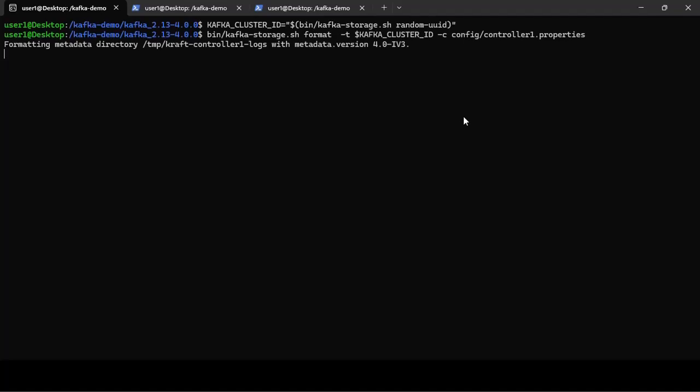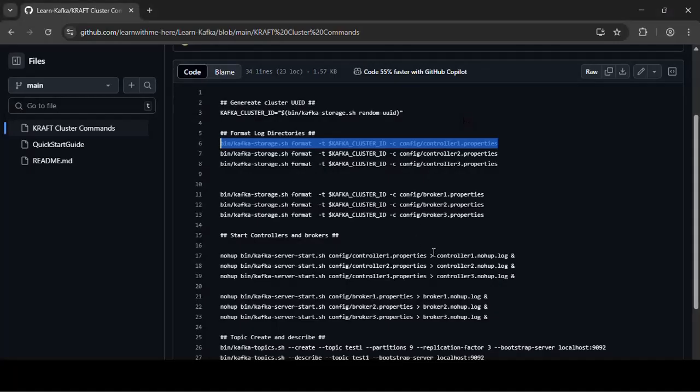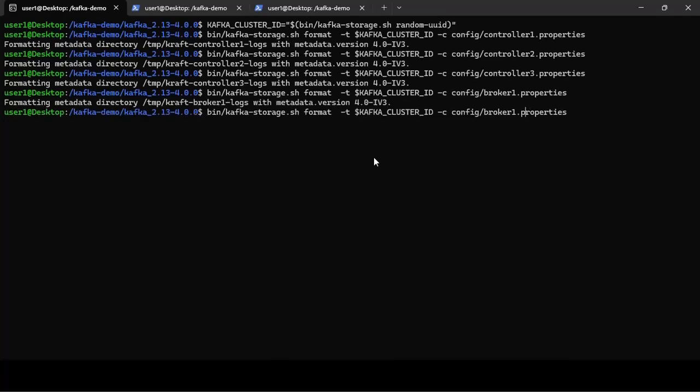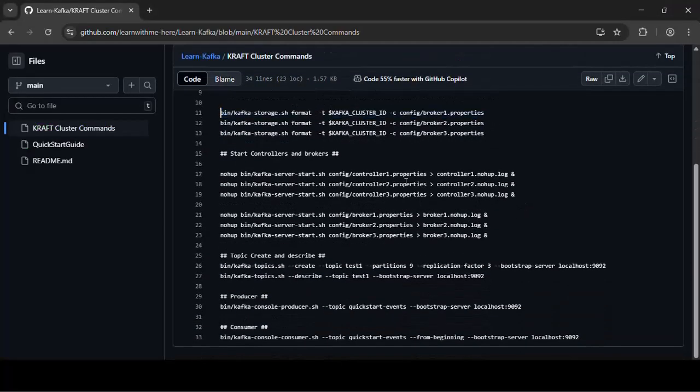So first we'll be doing it for controller 1, then we'll be doing it for controller 2, then for the third one. Great. So once that is done, we'll start with our brokers. Okay. All right. Broker is done. Broker 2. And the last one, broker 3. Sweet. This is done. Now we can start our controllers and brokers.